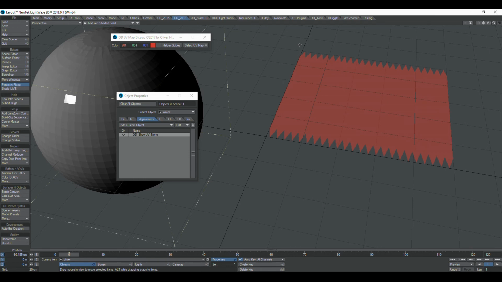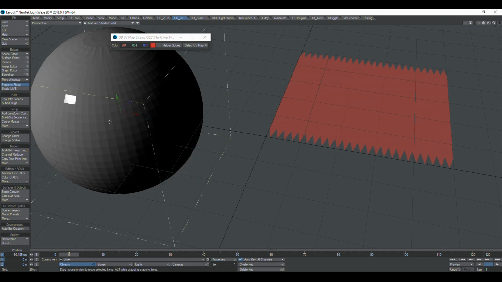Batch convert too. So batch convert, you know what it does, don't you? No. Really? 380 tools. I don't know them all.